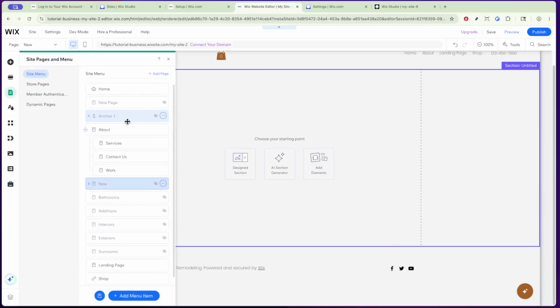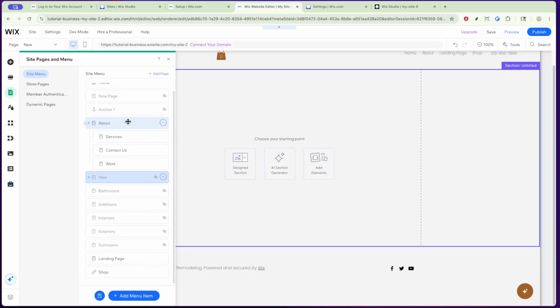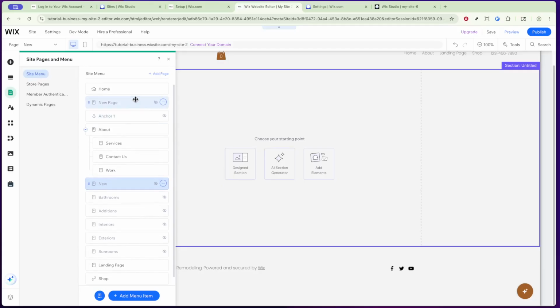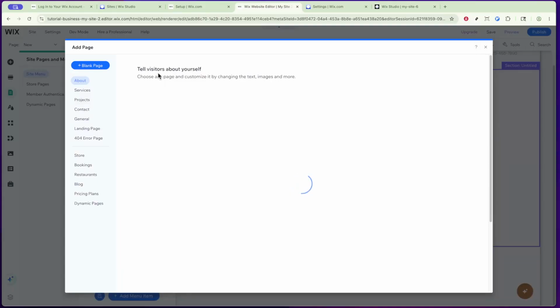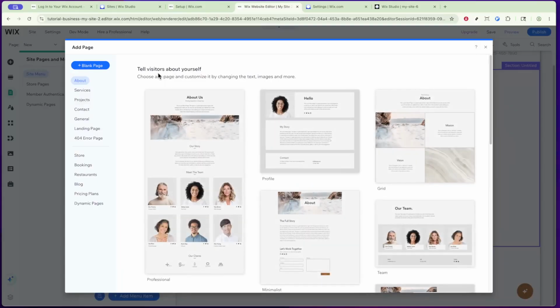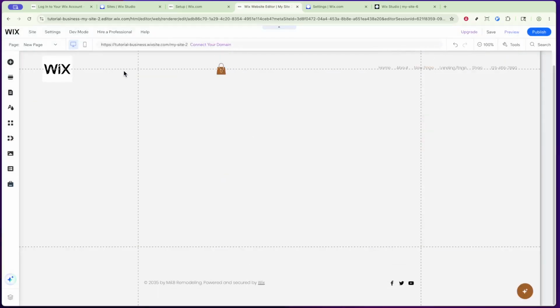Now that you've opened the page menu, the next step is to add a new page to your website. To do this, simply click on the Add Page button. When you do, you'll be presented with a few options. For this type of page, we'll want to go with a blank page, so go ahead and select the blank page option. Once you've added your blank page, it's time to name it.